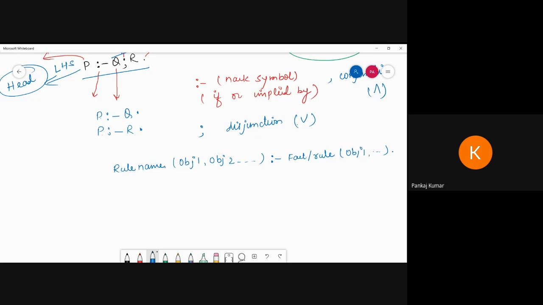Suppose I am defining the rule name. Suppose I'm defining P dot Q comma R, that is the object. Now P is a rule, that is P dot Q comma R, and this is the semicolon, and I'm going to define S comma T comma U. What is the meaning of that? P dot Q comma R is a union, we can write like this, and P dot, sorry, this next symbol, S comma T comma U. This way we have to define all the things.